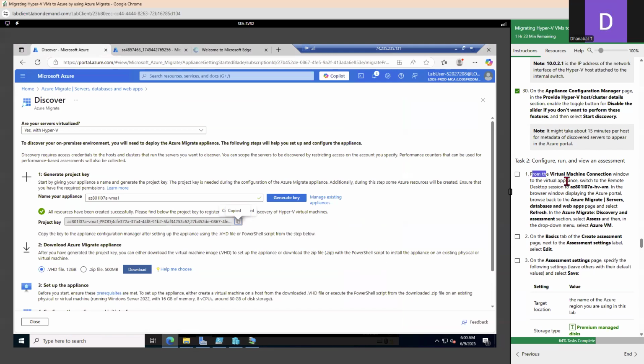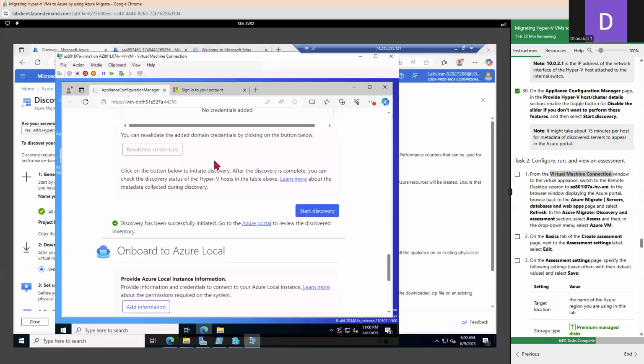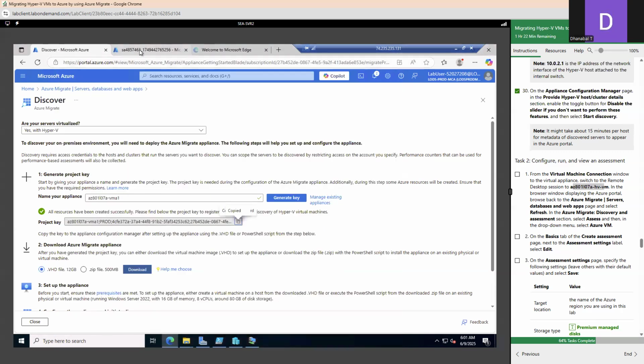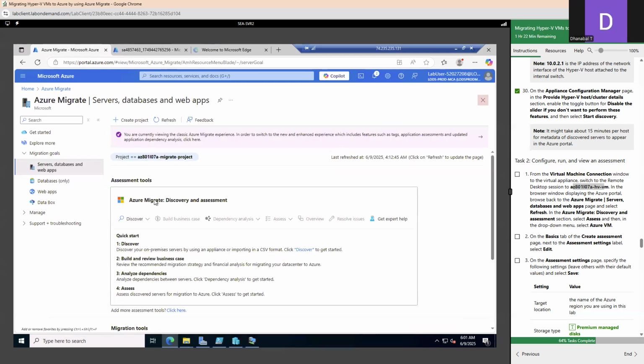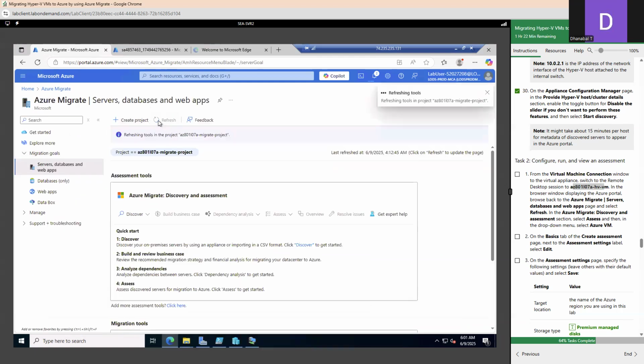Now, let's go with this one. Okay, the virtual machine connection window to the appliance. Okay, from here. Not this VM, so we should go to the hypervisor machine. So let's minimize this appliance for the time being. And here, let me adjust. I can close this. Now we just did this step. Now we can close this, and then we can just refresh once.